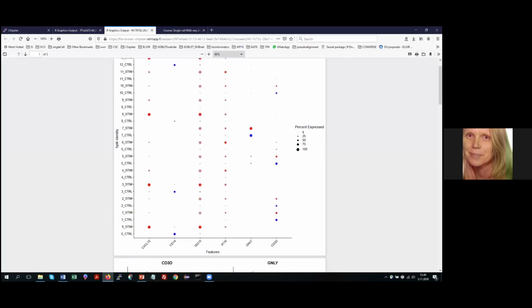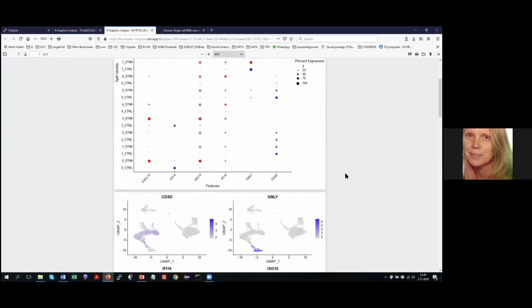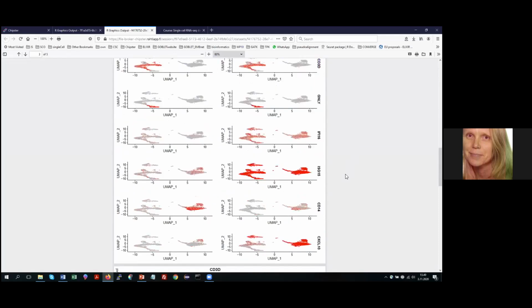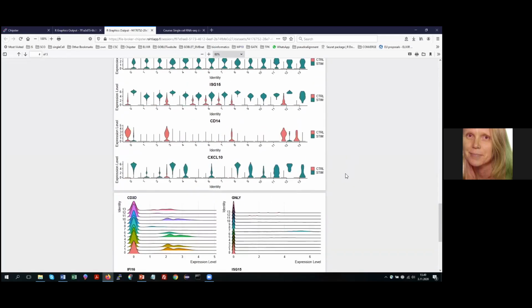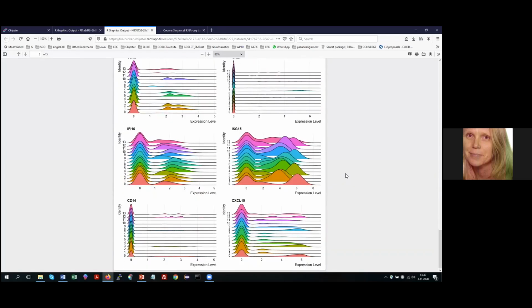So there are quite nice visualizations of different types. And again, all these visualizations are explained in the tutorial videos. So I will stop here.